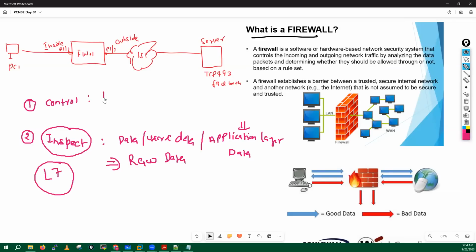Controlling means we are looking at the layer 3 and layer 4 information. Means at layer 3 we have a source IP and destination IP. At layer 4 we have source port and destination port fields, right? So if you want to control the traffic, we have to use the information from layer 3 and layer 4. If you want to inspect the data, we have to take the help of layer 7 content.